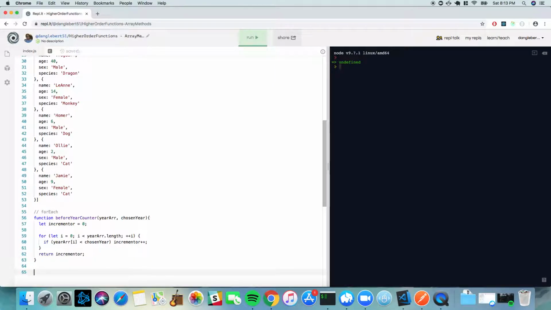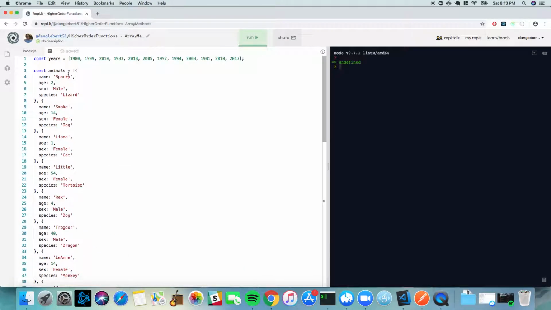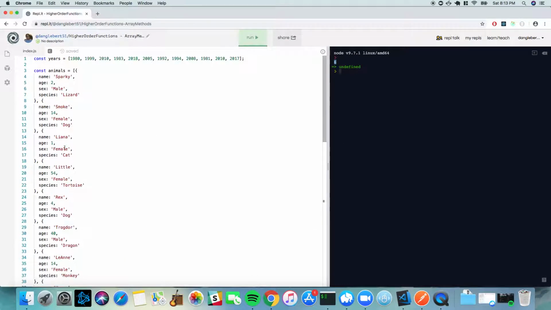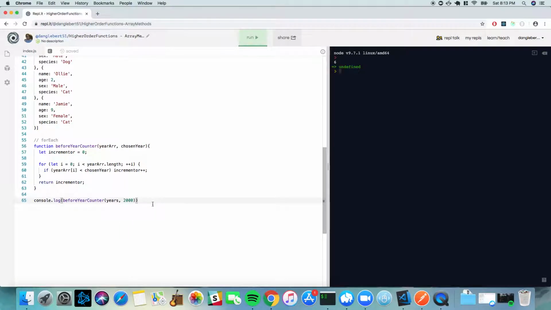Now we can console.log the beforeYearCounter, and let's pass it our years, which is the name of this const up there, and the chosen year, which is 2000. Great, there are 6 years apparently that come before 2000. 1, 2, 3, 4, 5, 6. Working as intended, but once again, that's the old way. That's not what we're interested in, right? So let's go ahead and get rid of it. Old news.